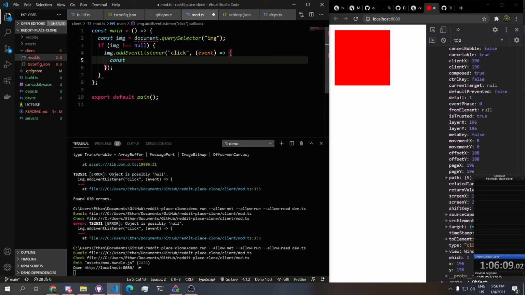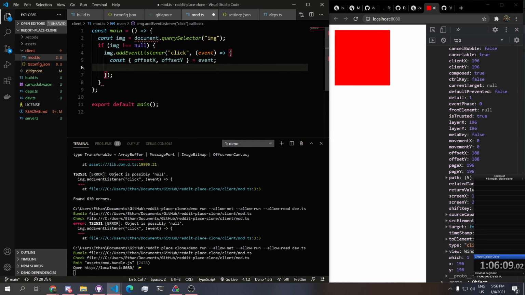const offsetX, offsetY is equal to event. And then I should also, now I need to reload the page, but post the change that was created. So how do I change the URL?